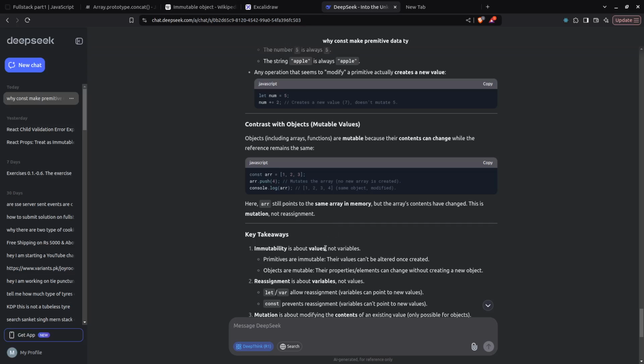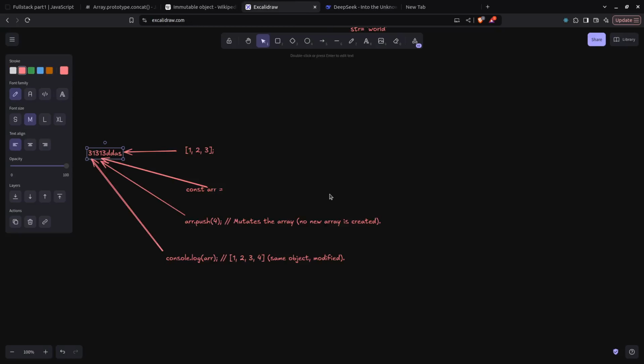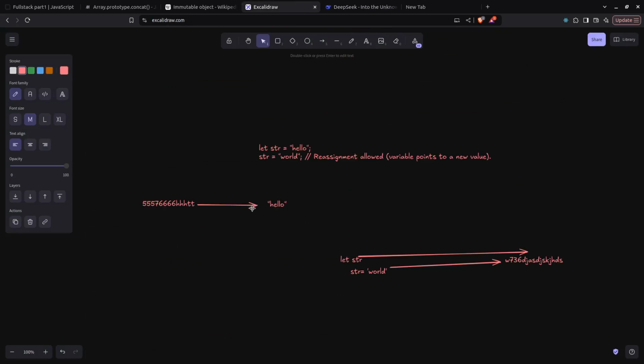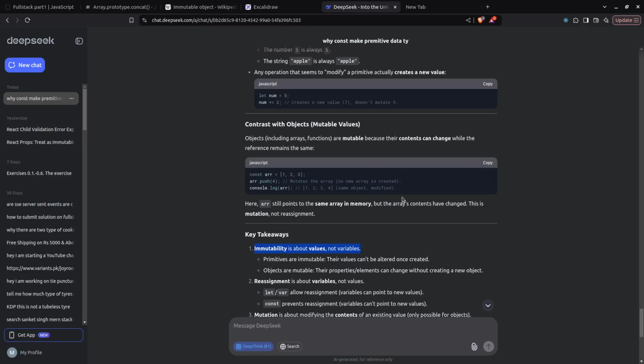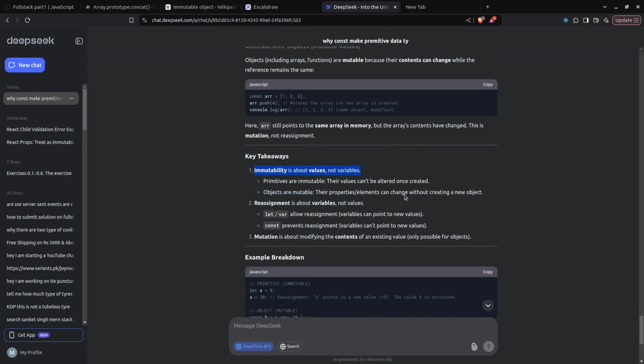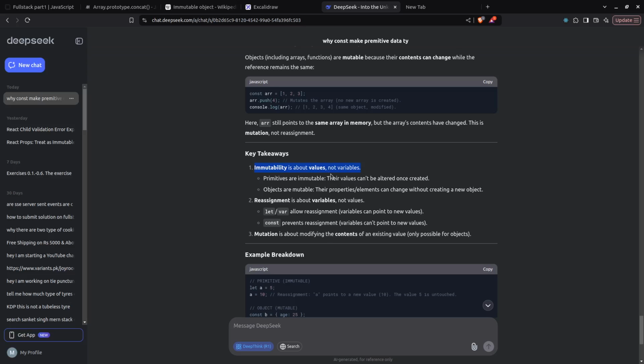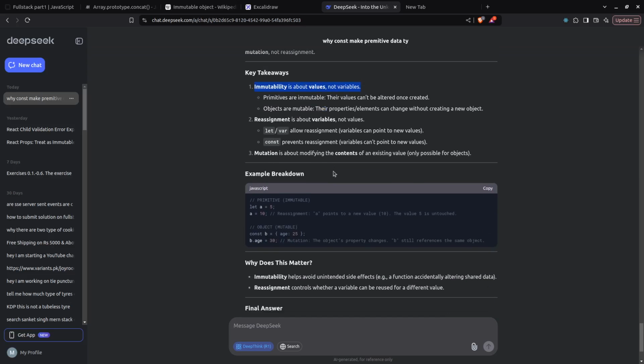Immutability is about values, not variables. Okay, values right here, look at here, values are on completely different memory locations in immutability. But in mutability, values stay on the same memory location, and variables start pointing to the same memory location.